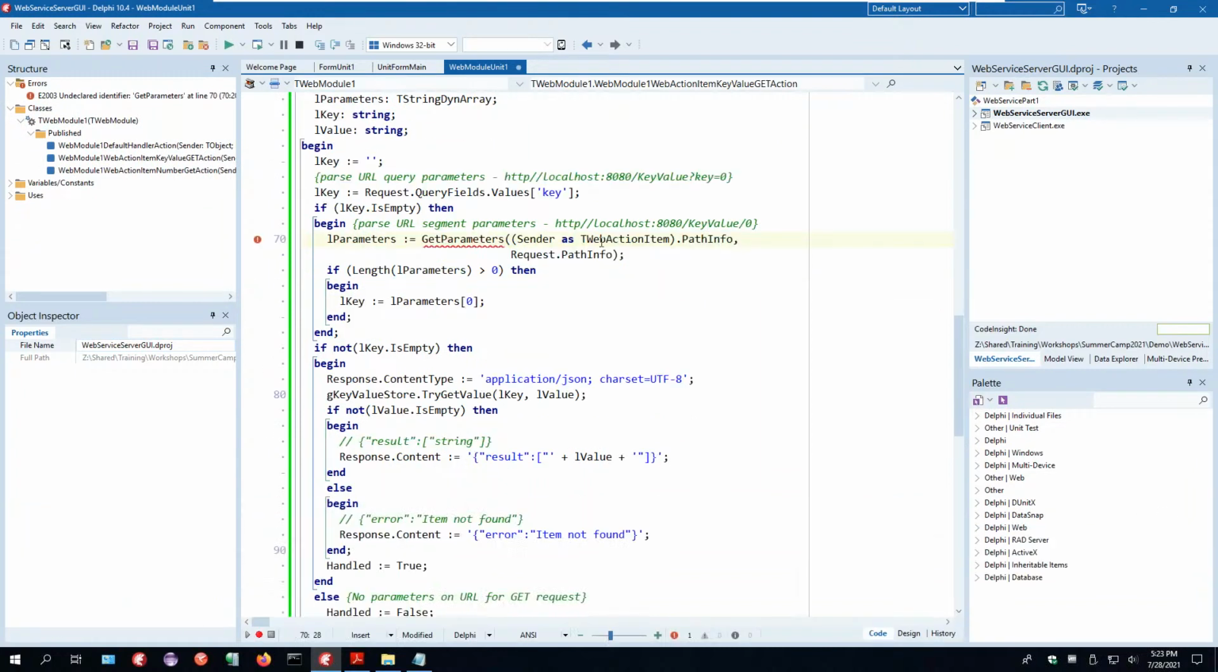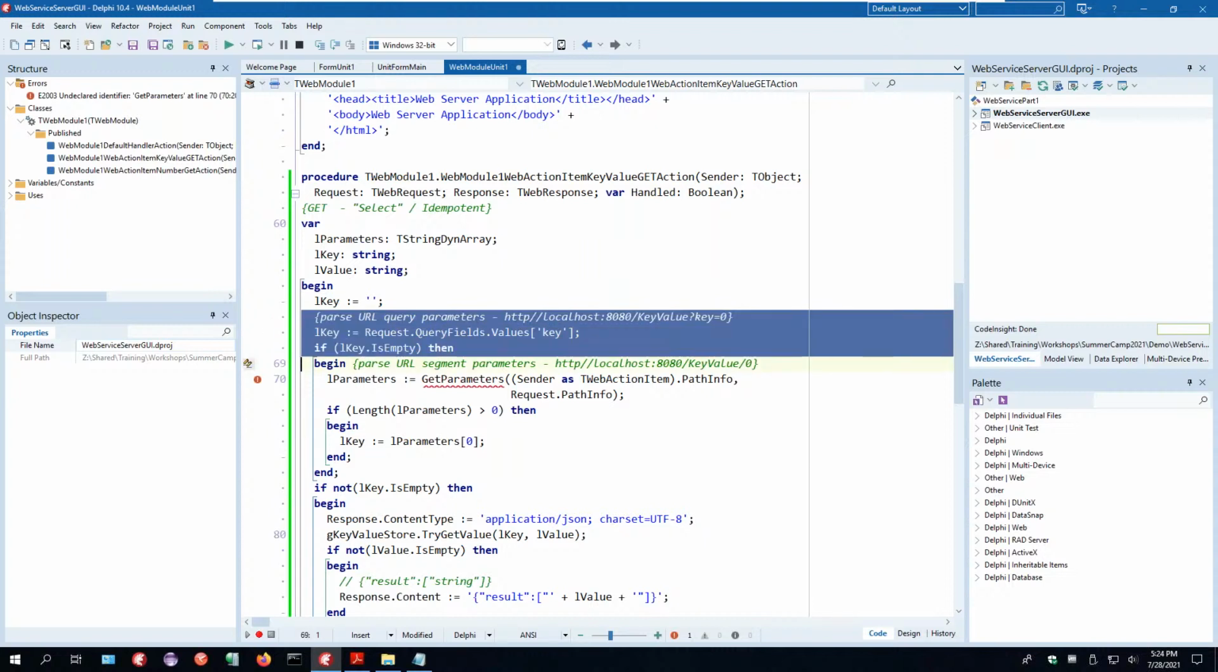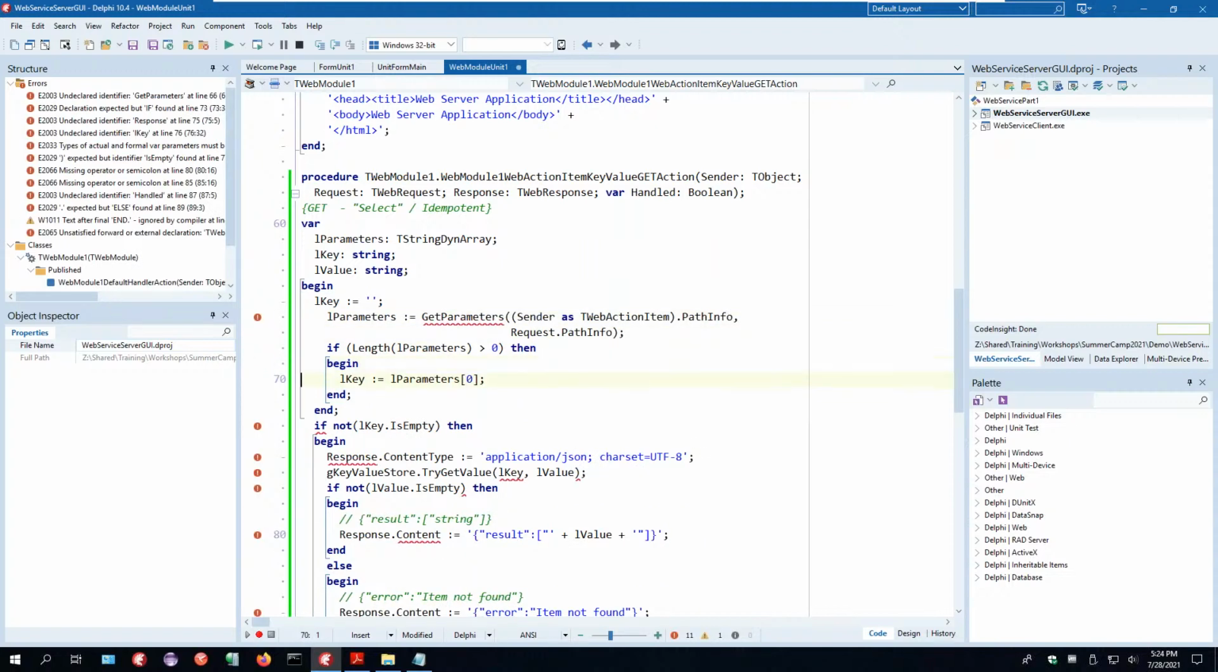Okay. So what am I doing here? In the get action here, you'll get an initialization of the key, and I'll request the key from the query fields in the request. Now, you may not have this capability in the community edition. I'm not sure. So I'm just going to delete the query fields key stuff here, and I'll just use parameters like that.